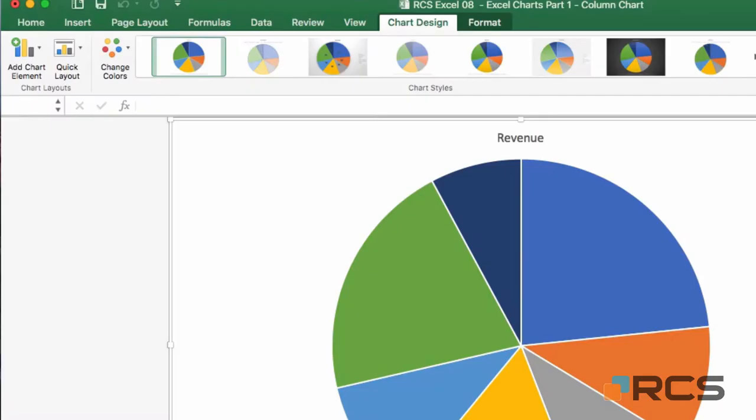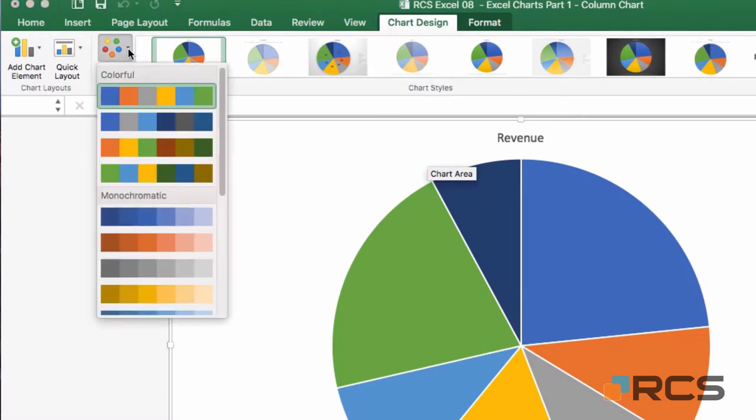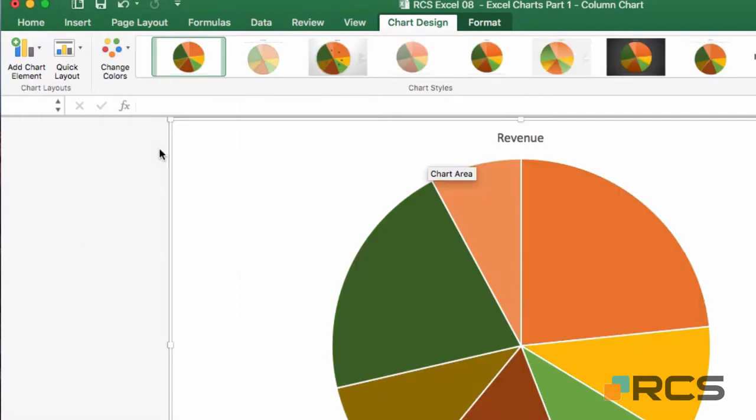Now, if you don't like the existing colours, you can change the colour palette. Again, make sure you have the Chart Design tab selected. Over on the left there, you'll see they have the option to change colours if I click on that. So you see here you have a limited range of built-in palettes. So if I click on, for example, the third one there, you'll see my colours change instantly on the chart.